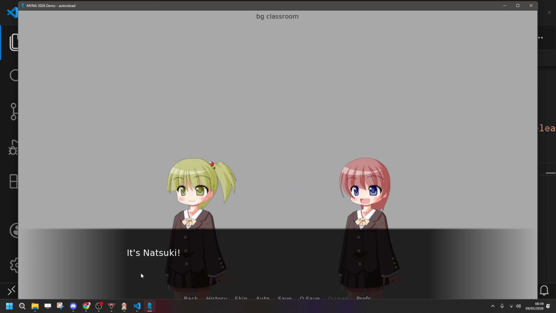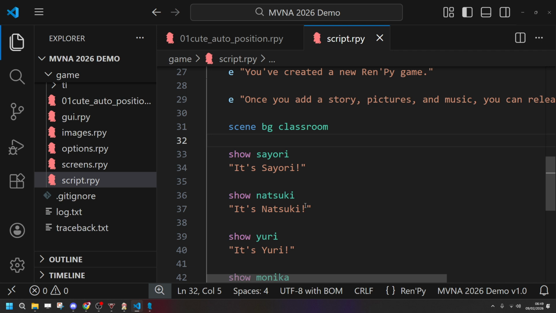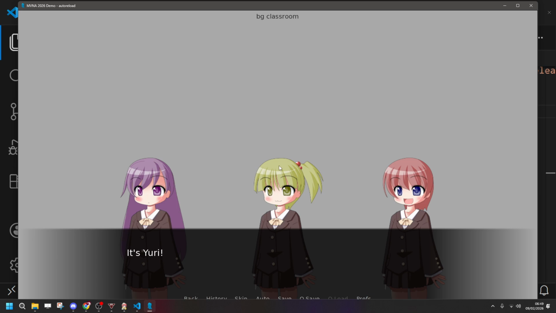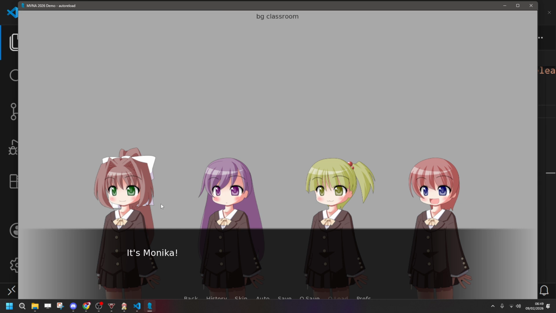We add Natsuki. Now remember, I haven't added any extra code here. That's just automatically adjusted itself, so they're spaced out. And then we add Yuri, so then Yuri has appeared, and now it's respaced again. And then there's Monica. Well, you can imagine how it would continue spacing out if you keep adding more characters. And then finally, we can add some extra adjustments.